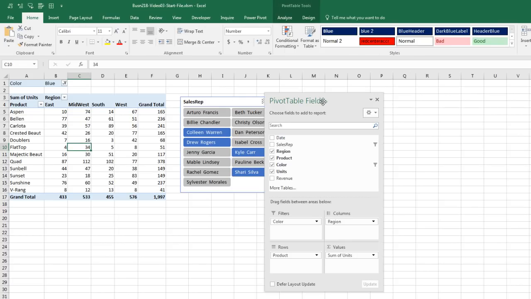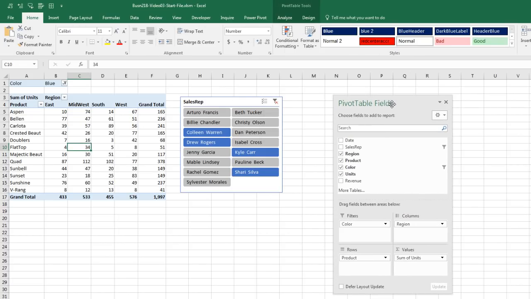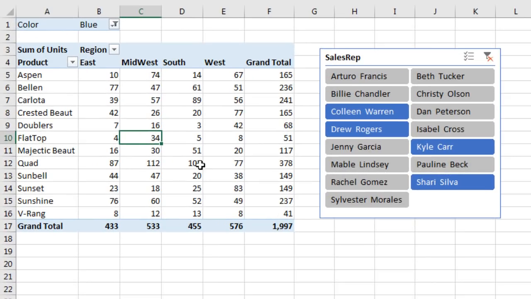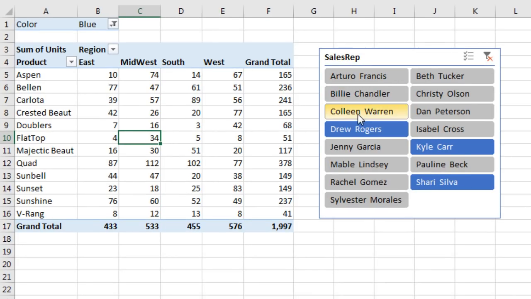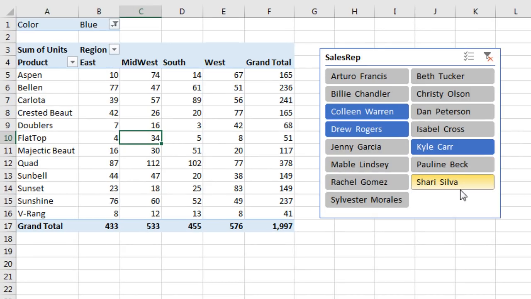Now, if we were talking about AND criteria or OR criteria, trying to create a formula, we would have to say, hey, look through the products column and find flat top, and look through the region and find Midwest, and look through the color column and find blue, and please go over to the sales rep column and look for Colleen or Drew or Kyle or Shari. That would be really complicated. But with a pivot table, it is just flat out easy.